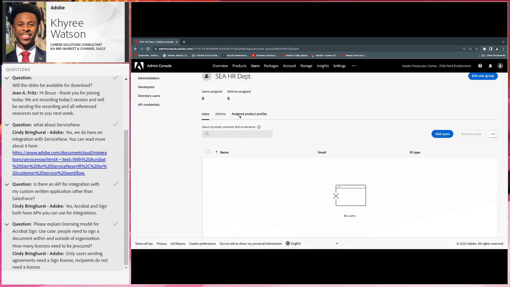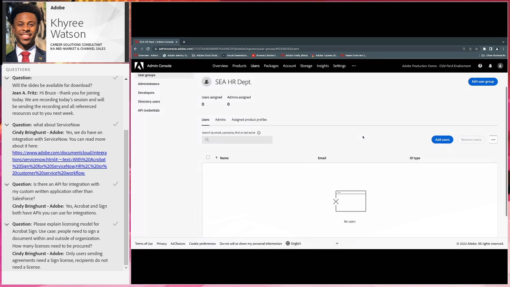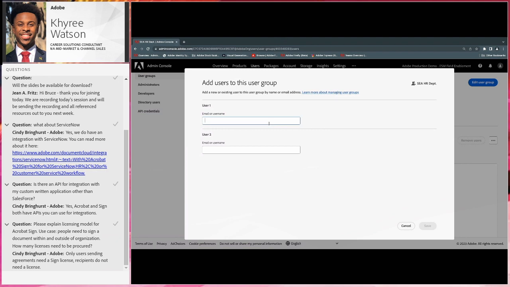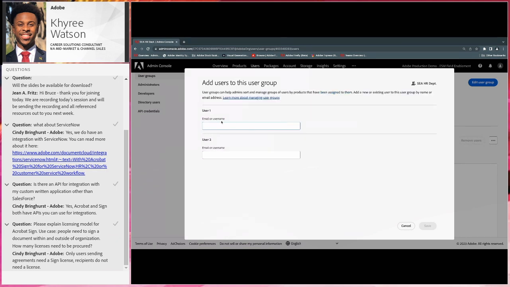So I'm going to take a step back. Product profile may be a foreign term for some. It's really just a collection of licenses and services. So for this case, it's going to be a collection of Acrobat licenses and the services that come with that. But you'll see me put that into action a little bit later. For right now, I want to add users to this group because there's no point in me having a group if there's no users within it. So once I select add users, you can see I can easily add their username or their email address. For now, I'm going to add myself.